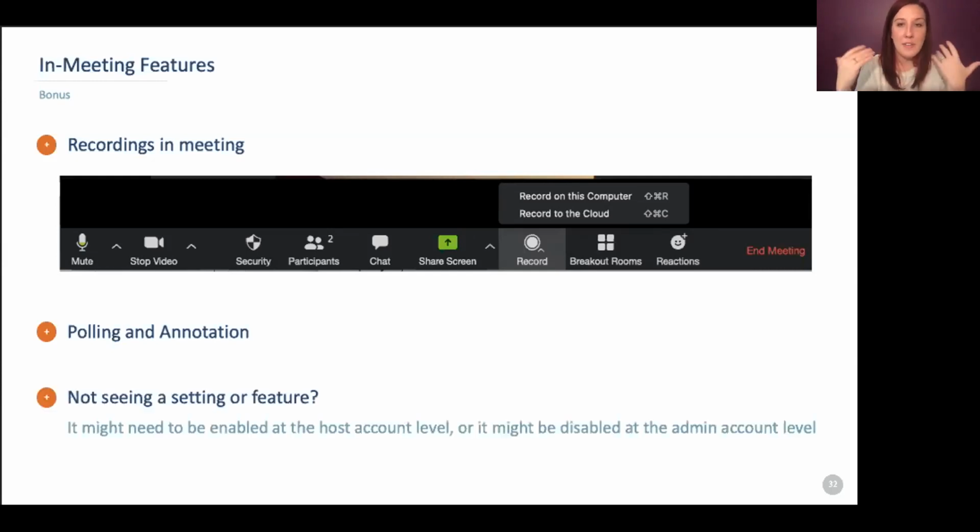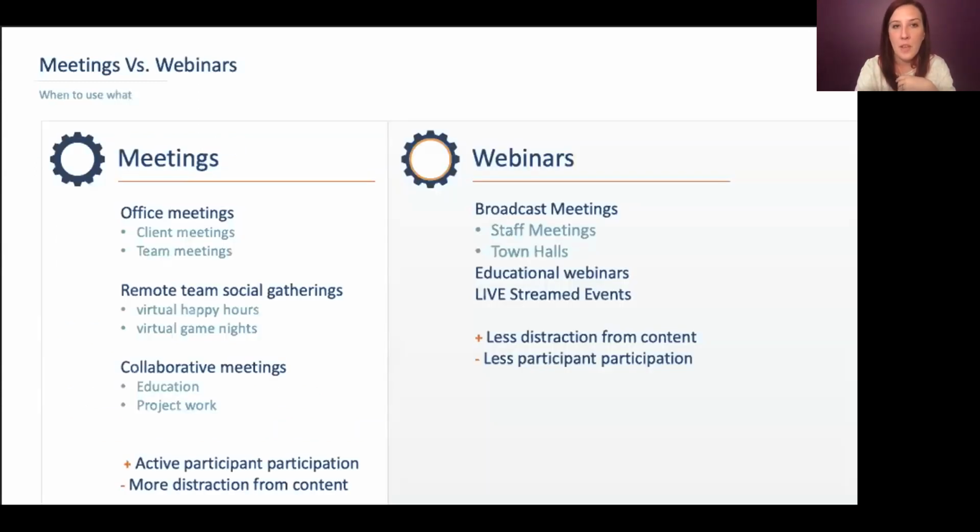All right, so again, just to reiterate, if you're not seeing a setting or a feature, it might need to be enabled at the host account level, or it might be disabled at the admin account level. So if you don't see it, you're going to need to take a look at your web portal, and if it's not there, you're going to need to talk to your administrator. Okay.